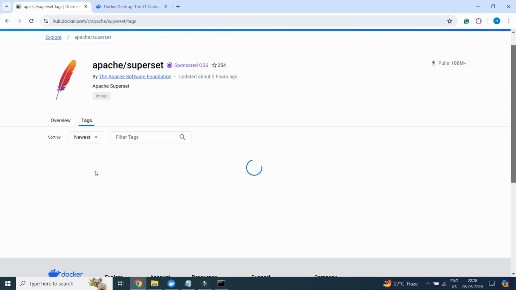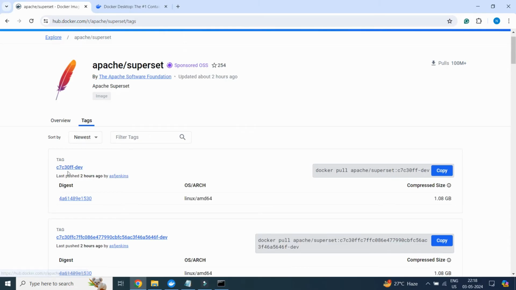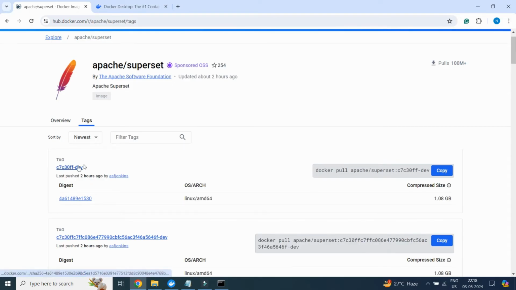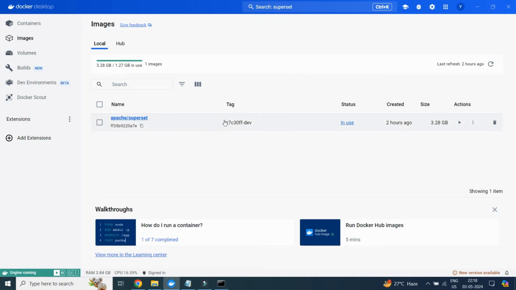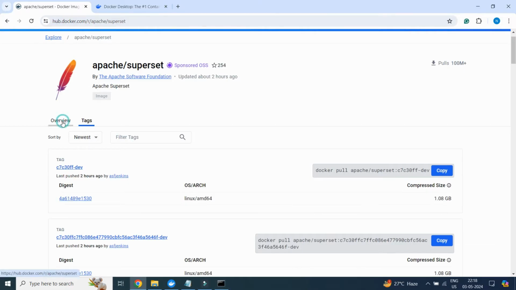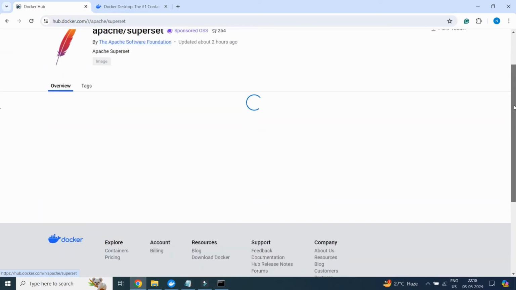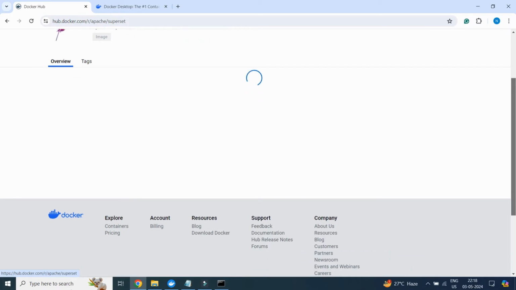So today when I am recording, I am getting C7C30FF dev. So this is the official version I am using. Here you can see the same version. What I will do is I will go to overview and perform all these steps mentioned below. Let's wait for it to open. Since I am recording, my internet is running slow.